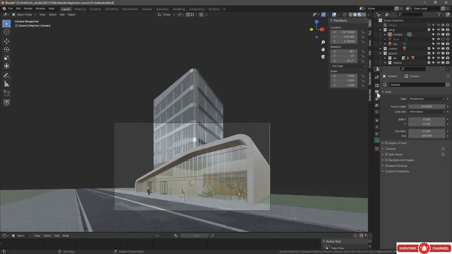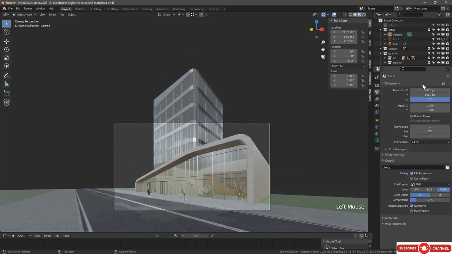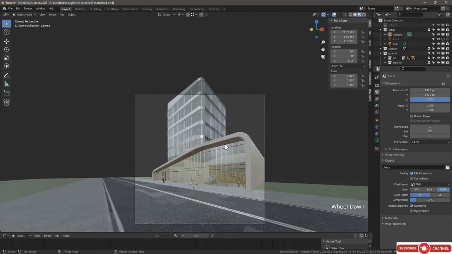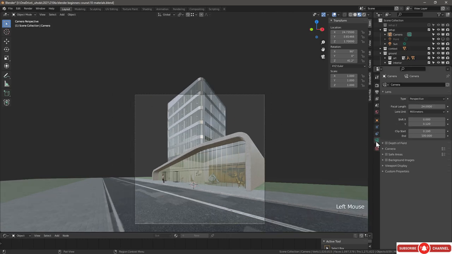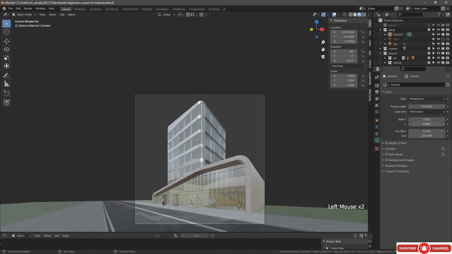Next, if we go to output properties, we can change the resolution. Default is 1920 by 1080, so HD. So let's change the Y resolution a little bit. Let's make it a square. So that's nice, but we need to shift the Y a little bit more so our whole building is well within there.